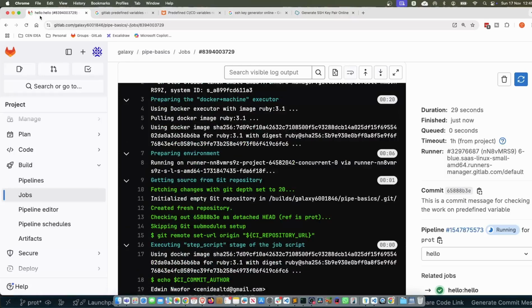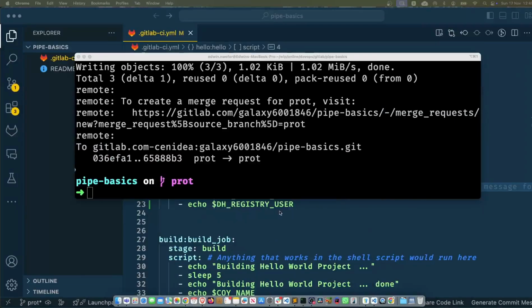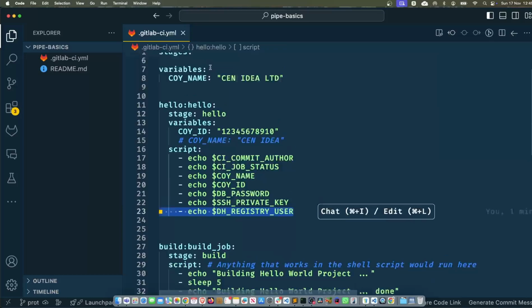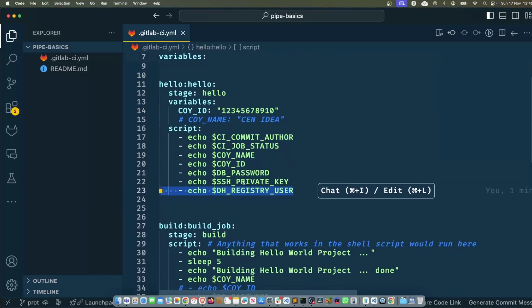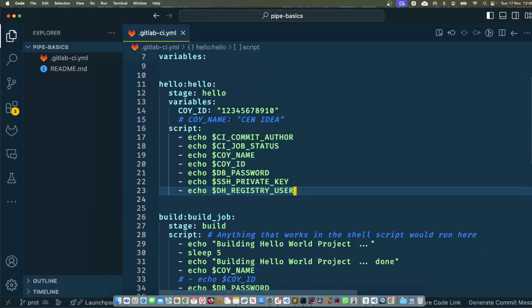All we had to do was just reference it within our code. We didn't have to do anything else. So guys, these are the kinds of variables we've got in GitLab. It's really important for you to know them, because this is key. You're going to be using them once you start using GitLab.